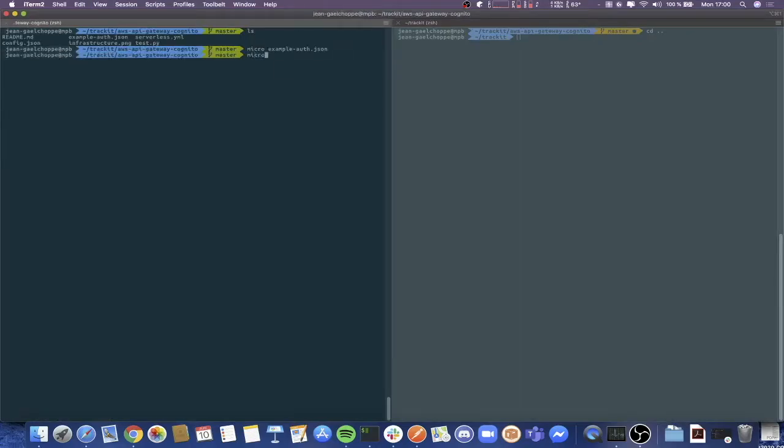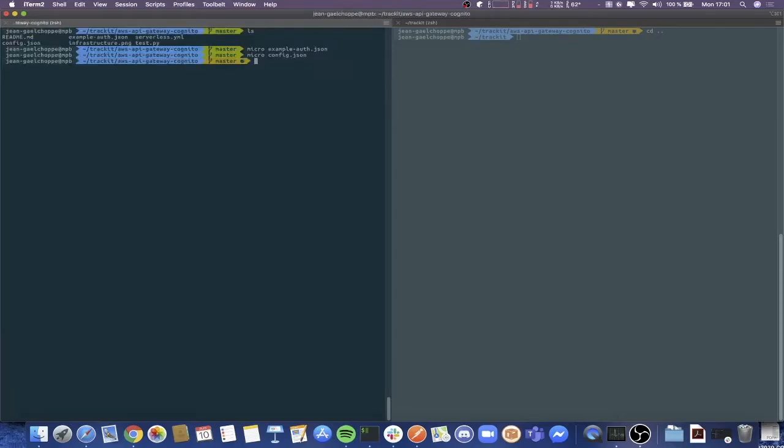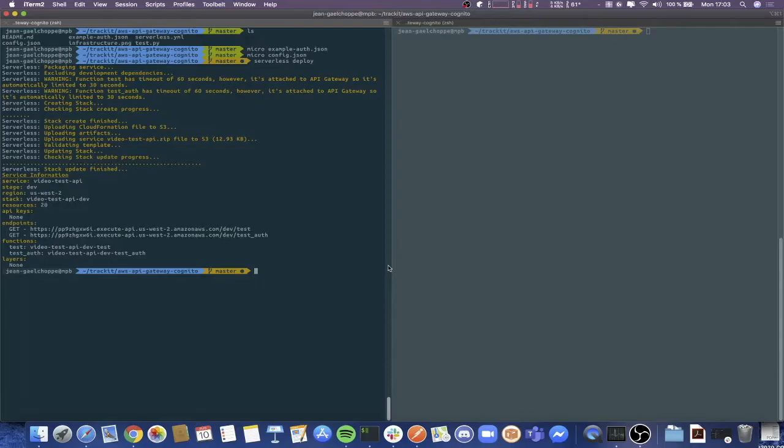You can open config.json and then configure your AWS specifications: the region, the name of the API gateway, the Cognito user pool name, and finally, the Cognito client name. You can now use serverless to deploy. If you don't have serverless, you can download it. The link is in the description. The deployment will take a few minutes.